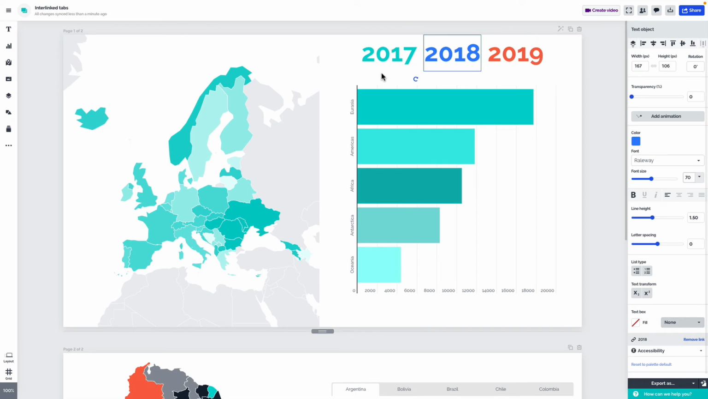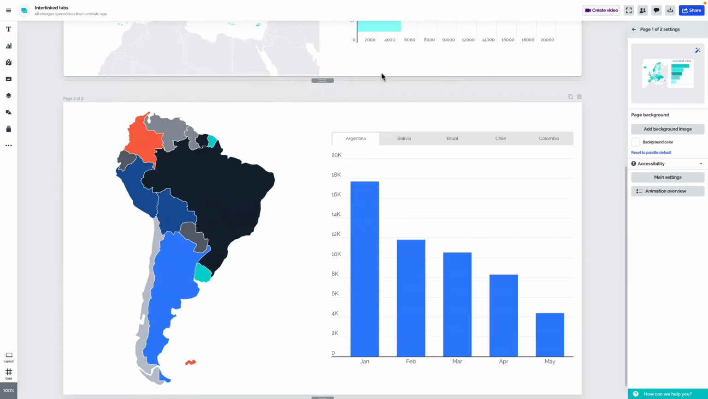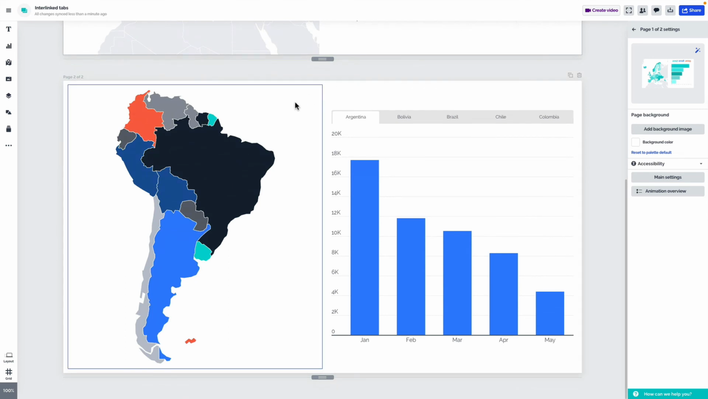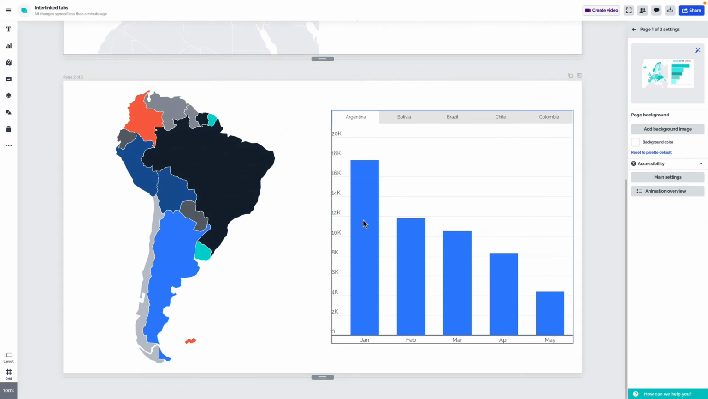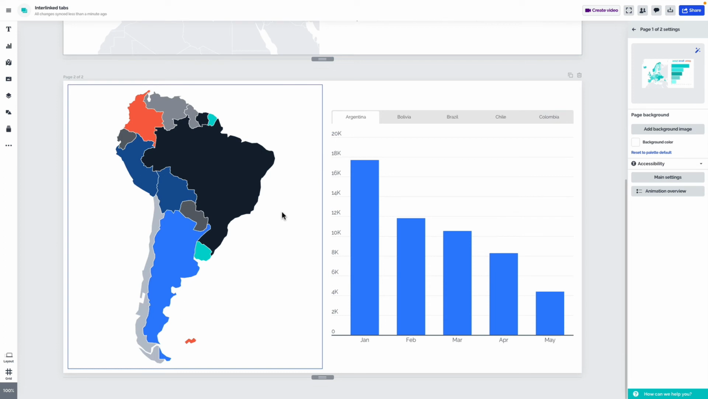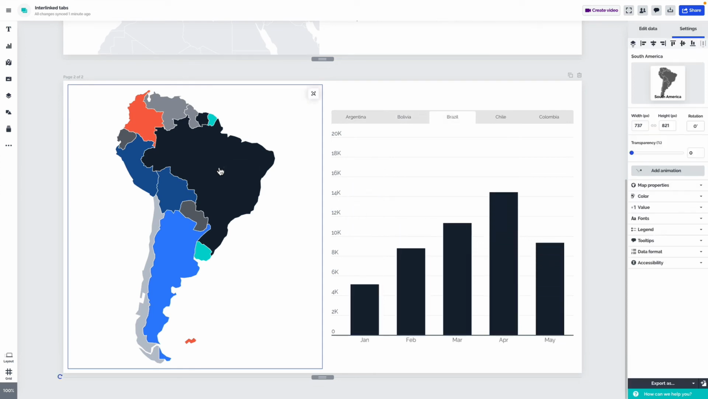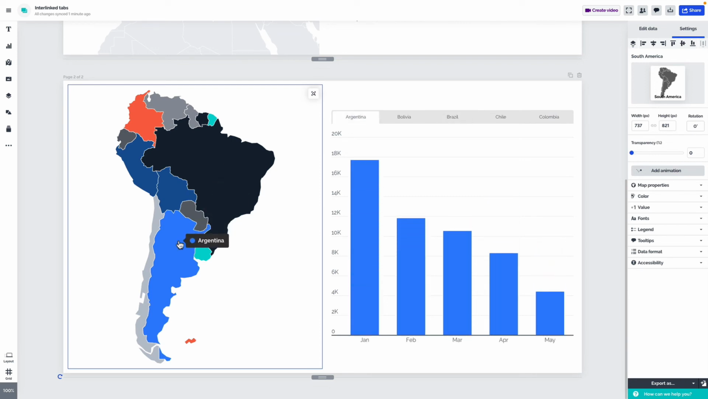And another way how you can use this, so here I have another example, and here we have a map of South America, and here we have a chart on the right. And I've actually linked some of these countries on the map to the tabs of this chart. And if I click on Brazil, for example, you can see that the chart automatically adjusts to our selection. We can then click on Argentina, and we can see that the chart changes again.